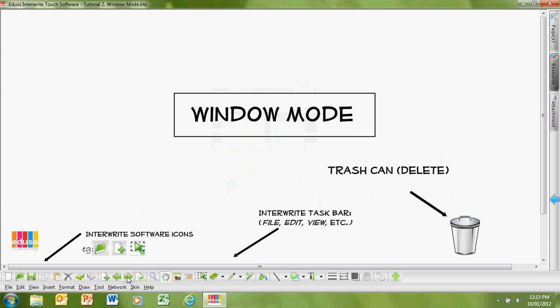This is Window Mode. You have two sets of toolbars. The first is a number of icons. As you scroll over the icons, it will tell you what each of them do.